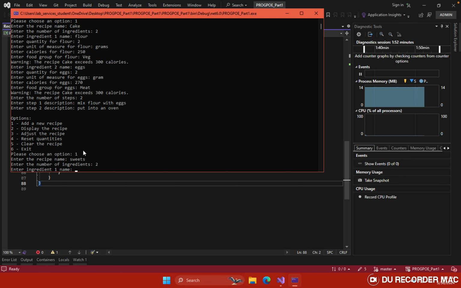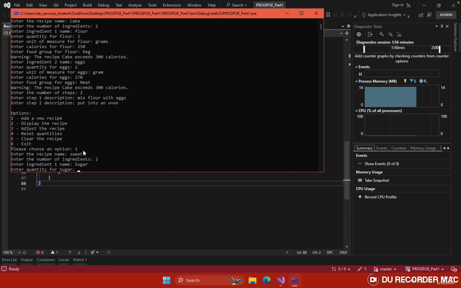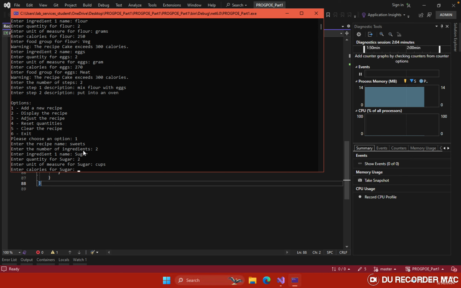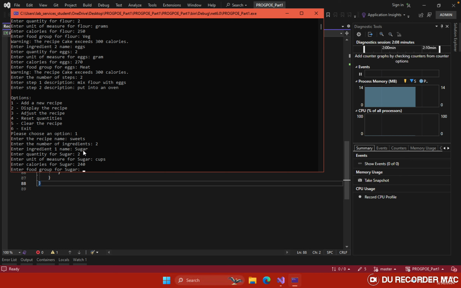Name of ingredient will be sugar. The quantity of sugar we'll say 2 cups. Okay. The calories for sugar will be 240. Then we'll say food group will be sweets.